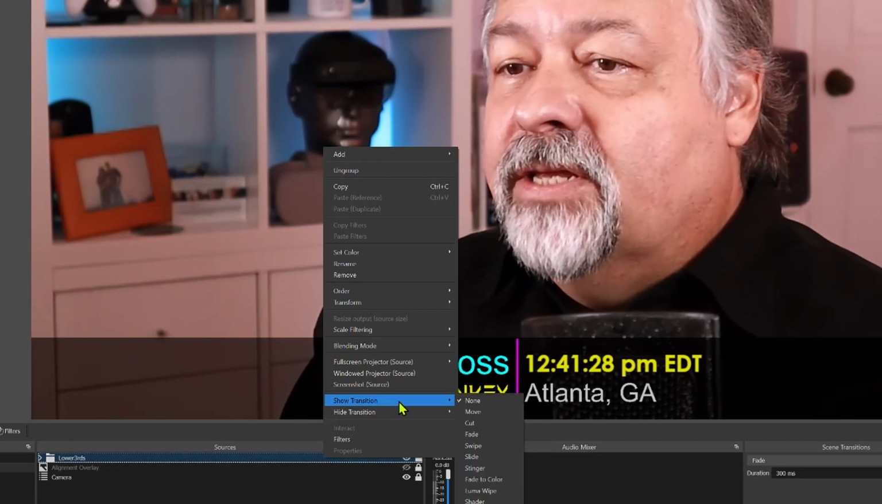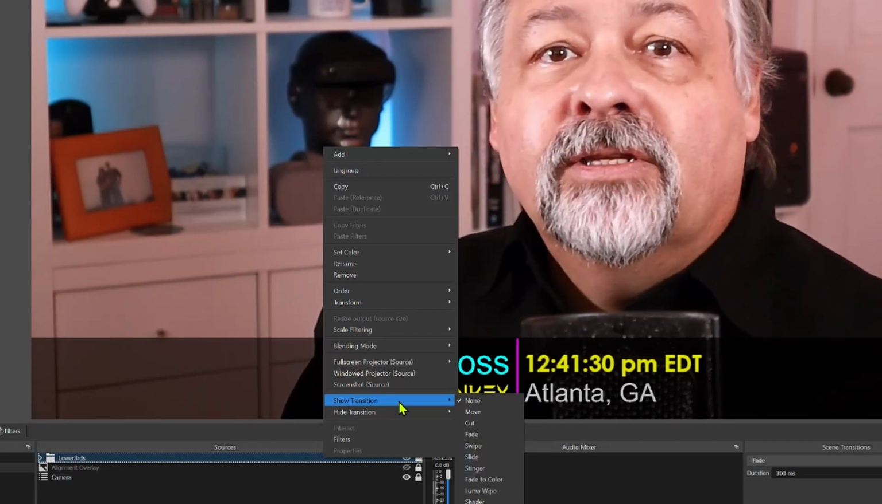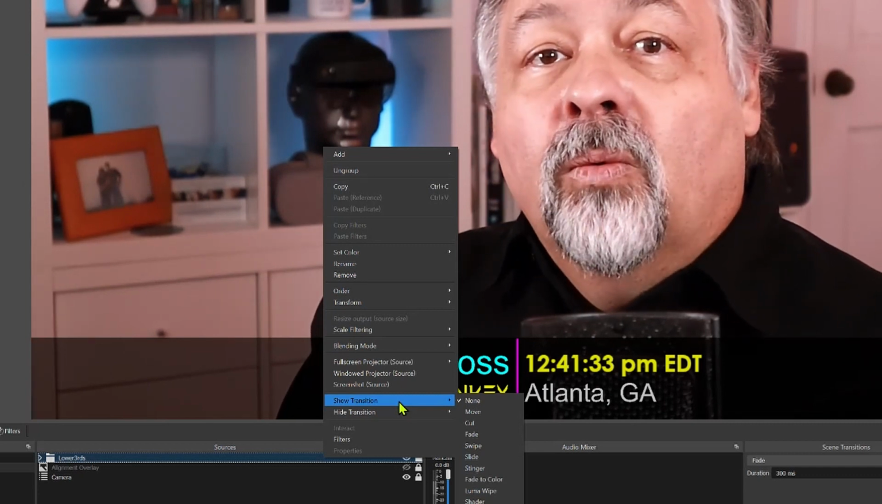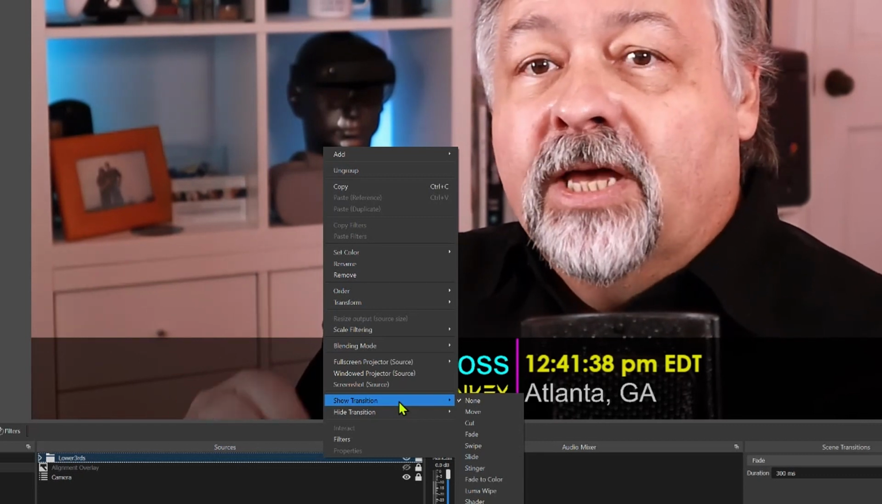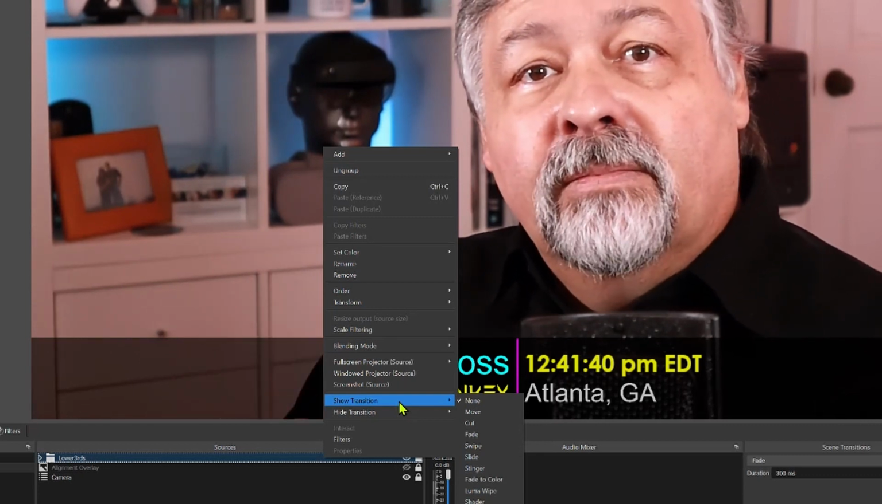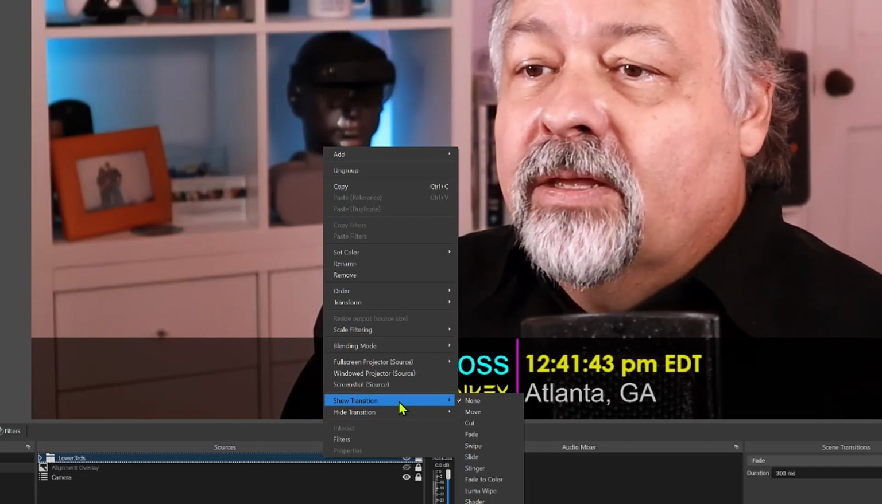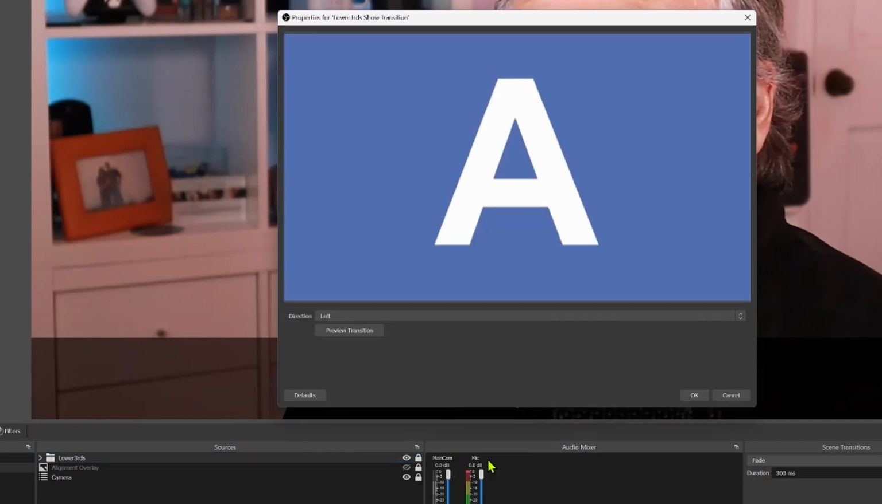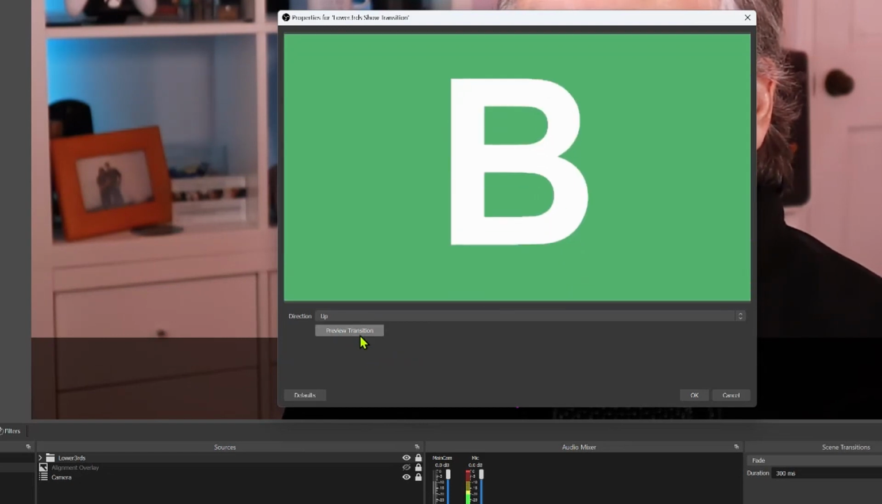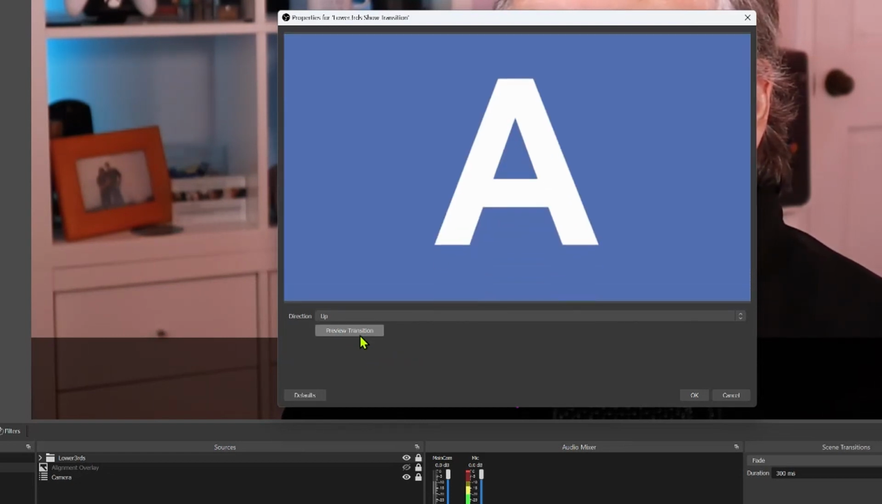What these mean is that these are transitions, these are animations that will be applied when something is shown or hidden, right? It's shown when the eyeball is lit up, and it's hidden when the eyeball is grayed out. So when we show it, let's say we want to slide. I'm going to say that I want to slide up. And we can slide left, right, however you want to do it. I kind of like up for this, so I can preview it. You can see that this is going to slide up.